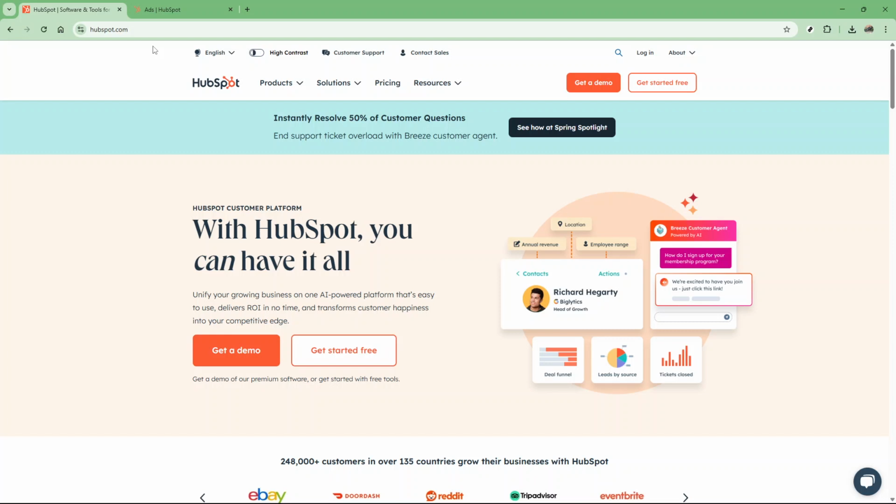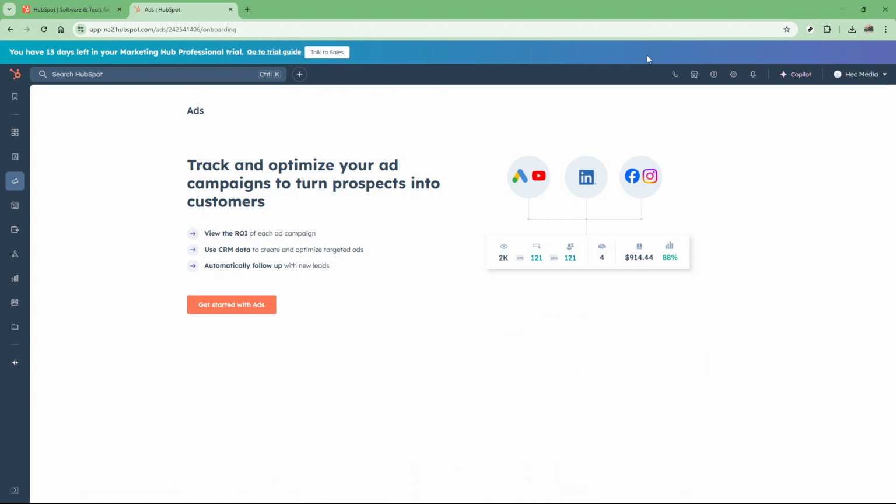Alright, let's dive into the process. Start by opening up your preferred web browser and type in the URL www.hubspot.com. Once the web page loads, go ahead and click on the login button. Enter your account details and you'll be brought to the HubSpot dashboard.